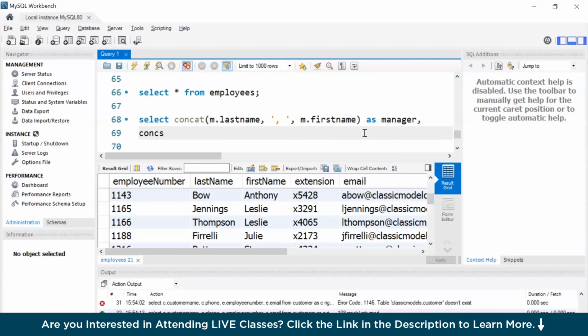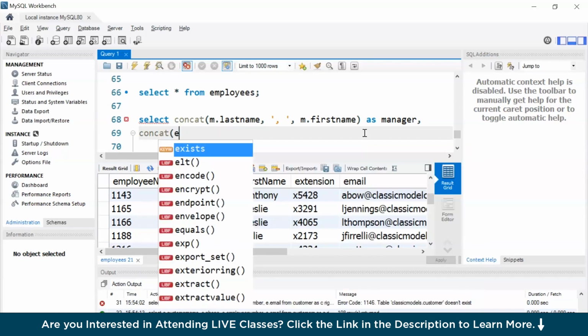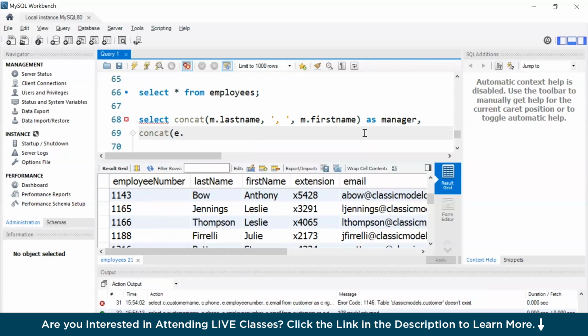comma, next I'm going to concat the same last name and first name, and this time I'm going to use a separate alias, let's say E, which stands for employee. So I'll write E dot last name, comma, and within single quotes I'll give my comma, and then I'll write E dot first name. I'll close this bracket. I'll give an alias as, let's say, employee.